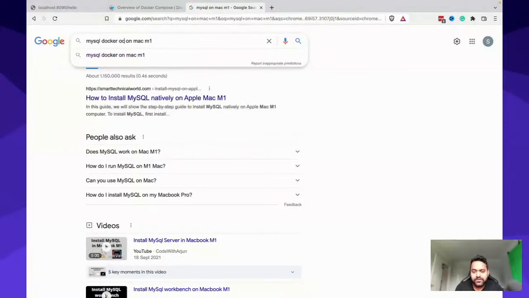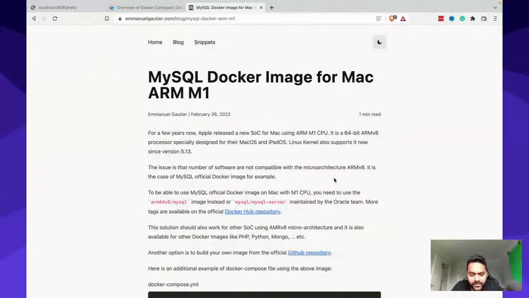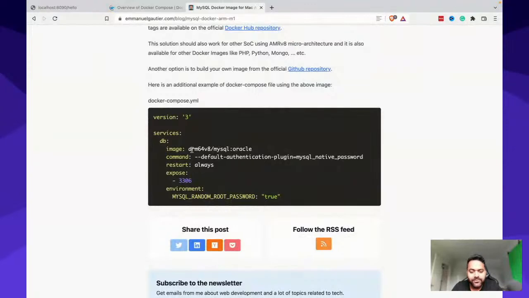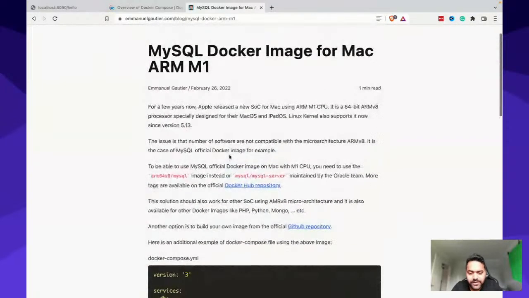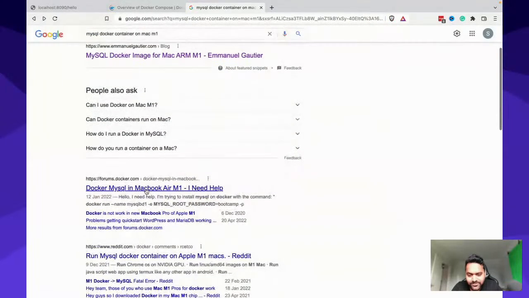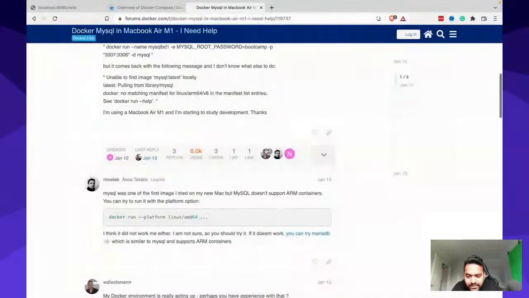MySQL Docker container. I don't want to install it natively. Okay, so what it is saying is you have to do ARM64. Okay, and this is quite a recent blog as well. Yeah, and they are also trying exactly the same thing. Okay, and is there any other blog post? Okay, let's check the Docker forum. What do they say?